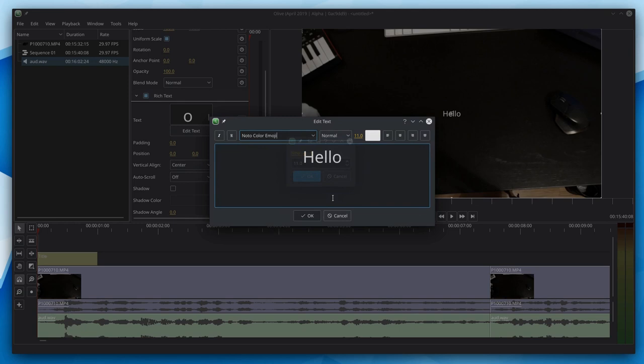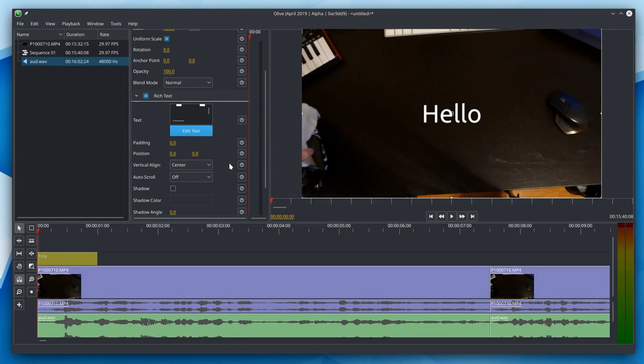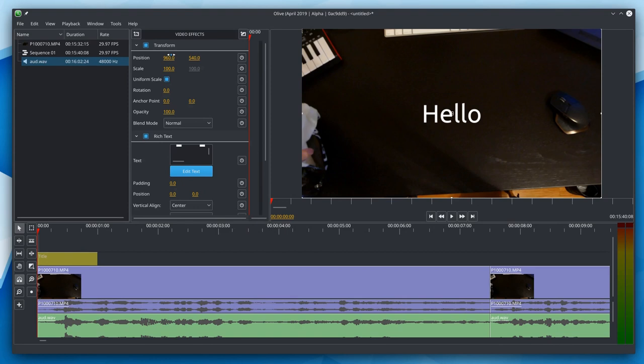So I'll set the Ubuntu font here. I can set the size to 120 for this text. This is where we set our color if we want one. I'll just click OK for now. So now the text is a bit bigger. There are several different ways we can position the text. We can use the regular old position and even scale. That's making the text a bit fuzzy if we make it too big, but we can use the regular video effects on text tracks because it is effectively a video track.